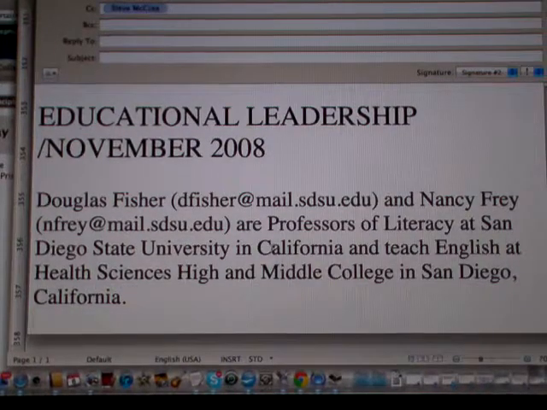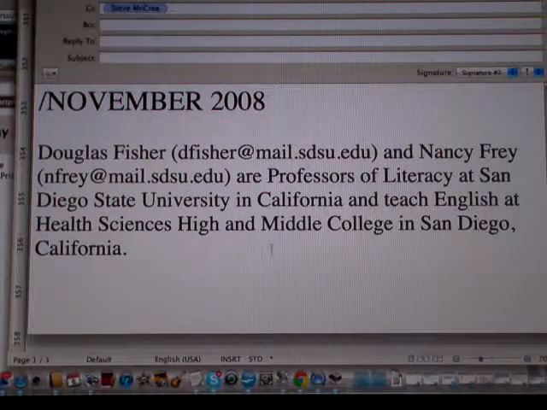This article first appeared in Educational Leadership, November 2008, Douglas Fisher and Nancy Fry.